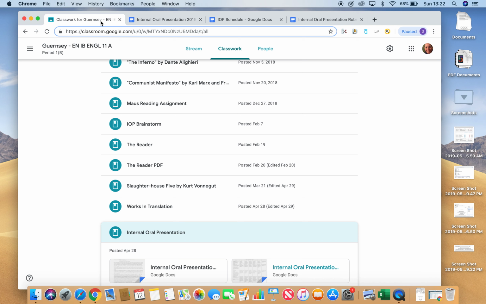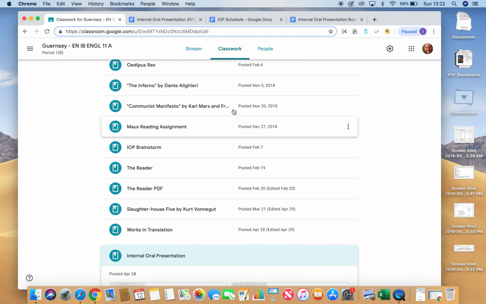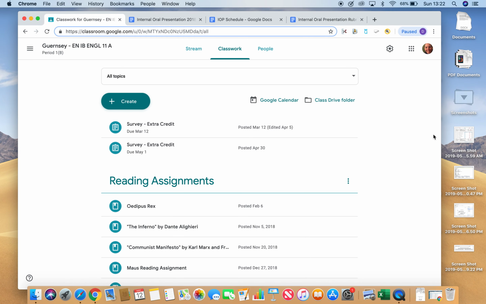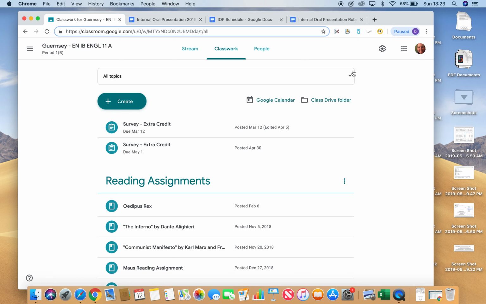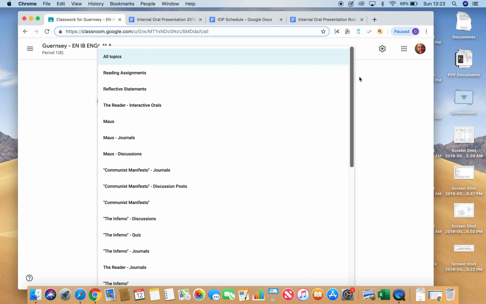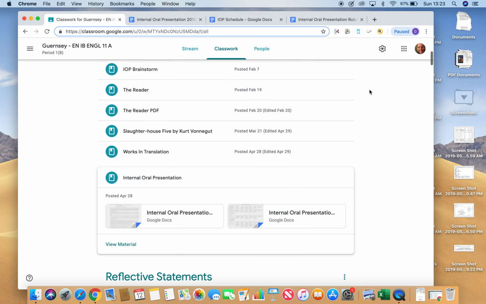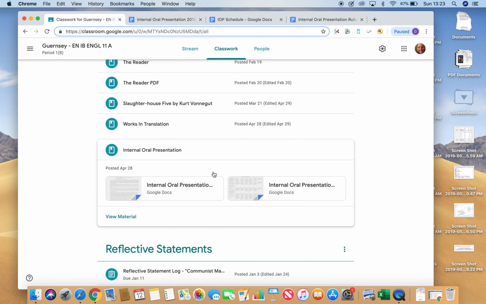To find the internal oral presentation information, go to the classwork page here and you can do a number of things to find it. It's in the reading assignments, so you can go to all topics here and go to reading assignments. If you have a smaller screen, you can drag it down like this as well. It'll be down here in the reading assignments, and on it you will find the actual internal oral presentation assignment that goes into all the details, and you'll also find the rubric here as well.